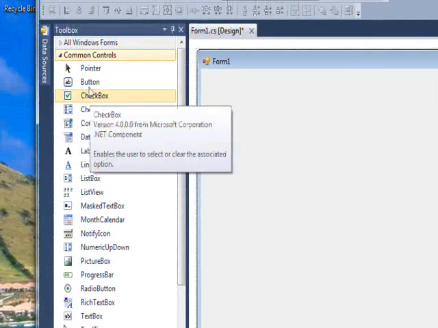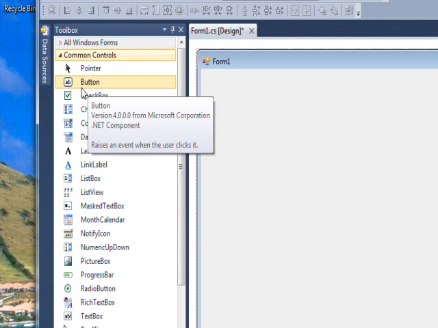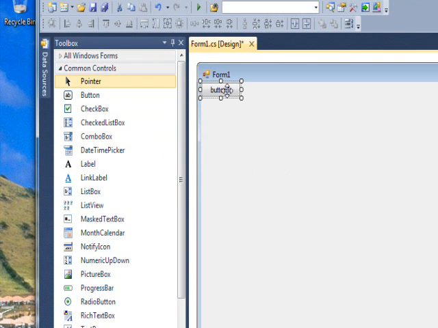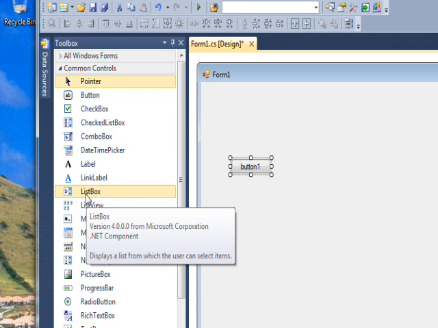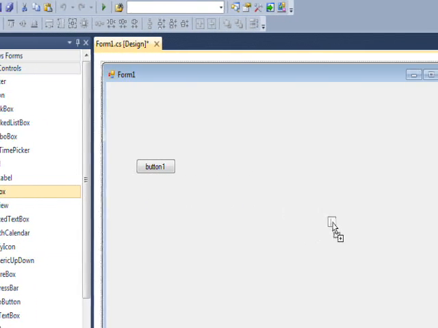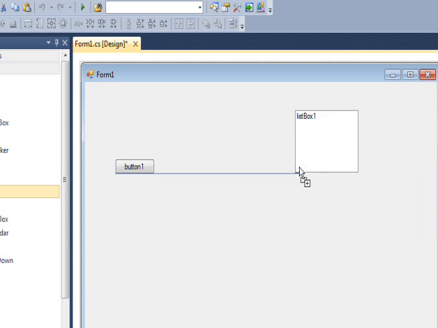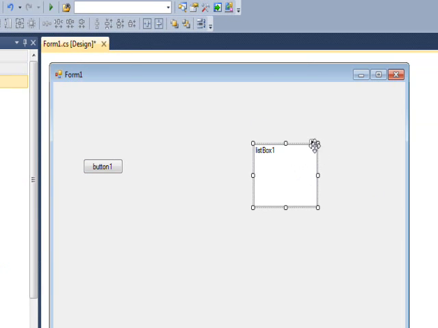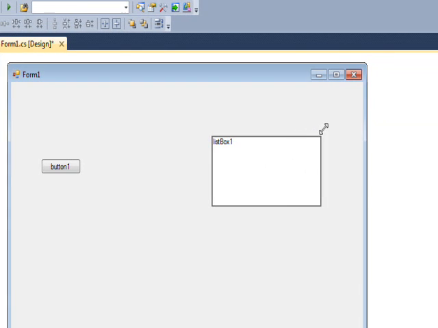And in order to put a button on the form, well, there's a couple ways. You could just double click it, and that'll cause a button to appear and move it to wherever you want it positioned. And to get a list box, you could also double click it, or you could click it and then drag it over, position it over here. And we want this to be somewhat larger, so drag it like this.